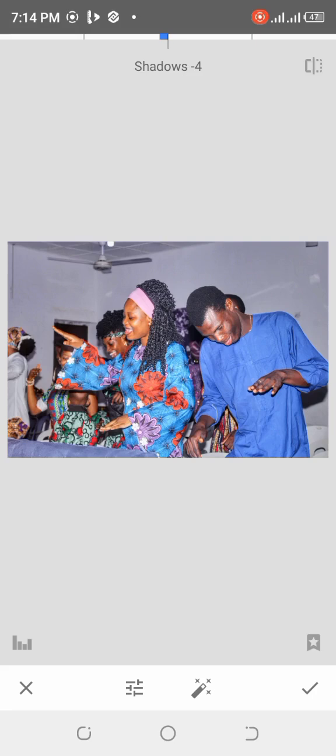One of the beauty of shadow is that it tends to make the picture more sharper and clearer, so you don't need to add too much shadow depending on the picture, right? So whatever edit you are doing to a picture, it depends on the picture itself, right? There are some that you need to add a lot of saturation, there are some where you need to add highlight, there are somewhere you need to increase the brightness, there are somewhere you need to reduce the brightness, so depending on the picture itself.